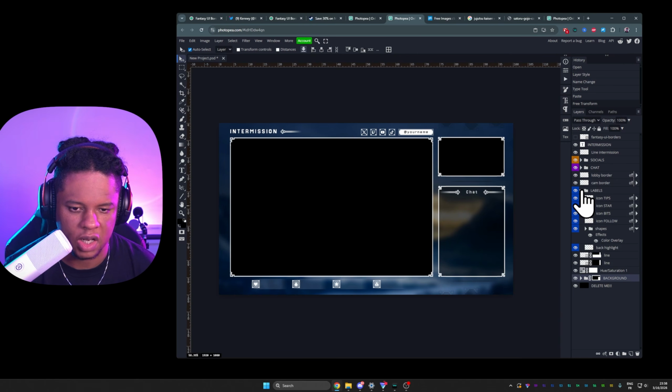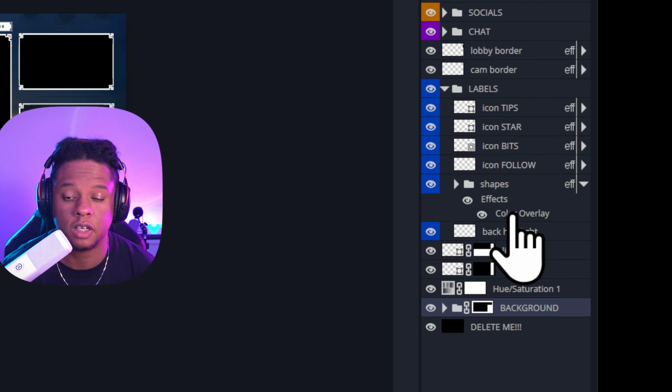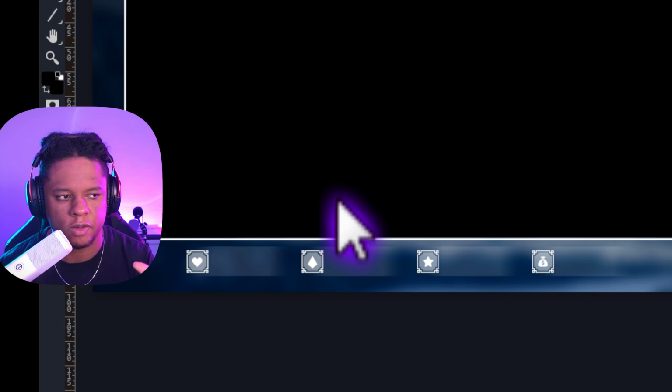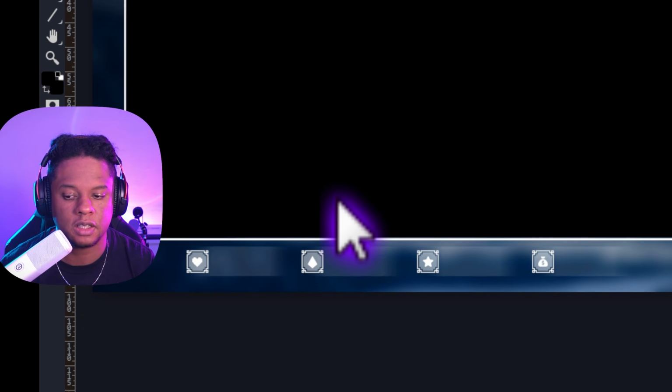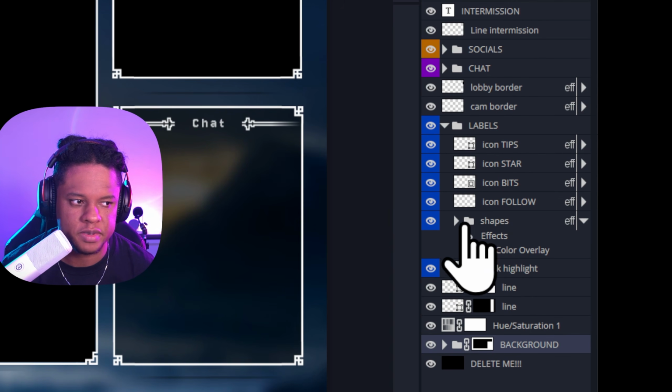But also, while I'm in labels, let's zoom in a little bit. You will see EFF next to certain things. And this is basically a color overlay that I added so that you can change the colors pretty easily. For example, for the labels, the icons are white, but what's behind it, if you want to change that color, maybe make it darker so it matches whatever background you choose. Inside of the labels group, there's another group called shapes, and that's what that is.